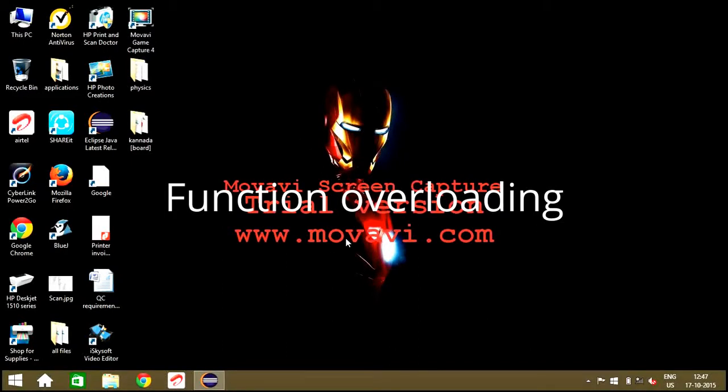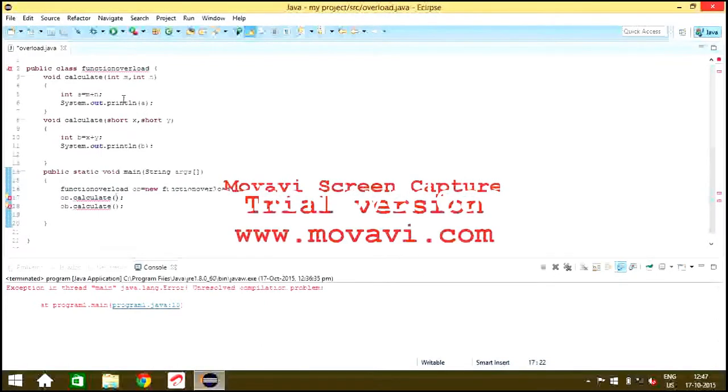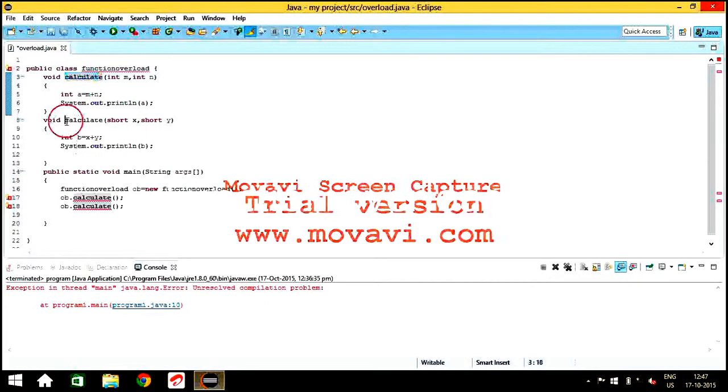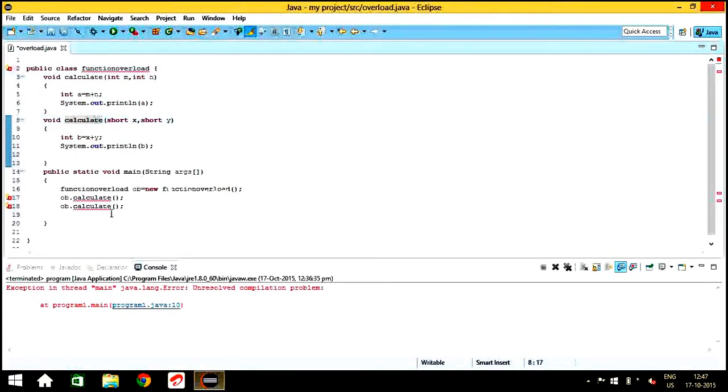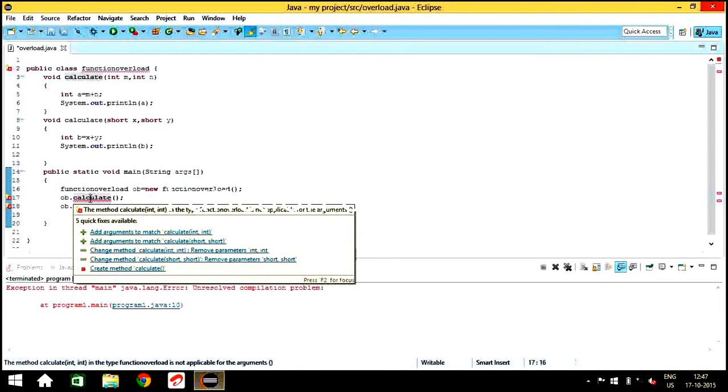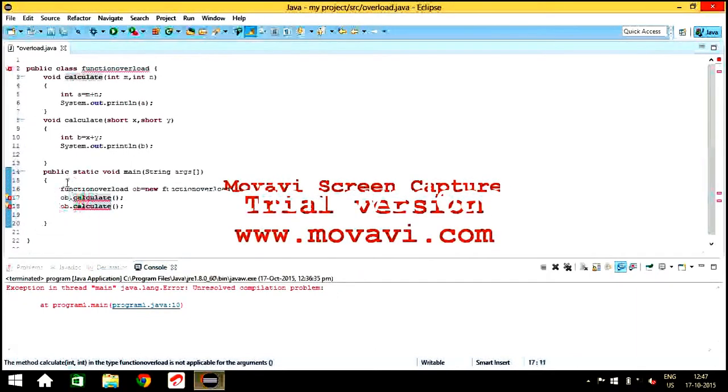So in this tutorial we're going to learn about function overloading. Function overloading is basically using the same name for two different functions, like how I've used here. But when you think about it, two different functions cannot have the same name because the compiler will have a complication determining which one it has to call.